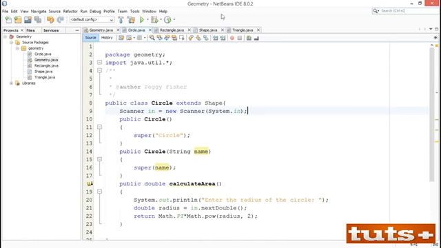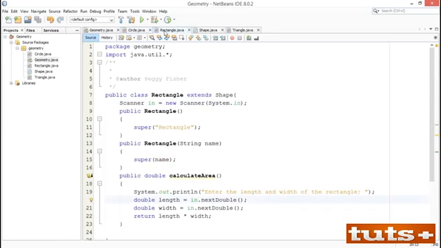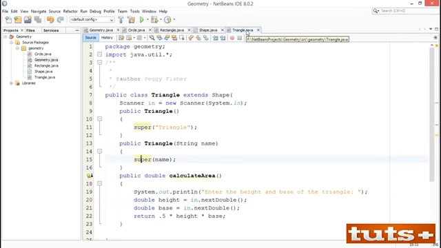Let's look at the rectangle. The rectangle also extends shape, and the only difference here is the way it calculates the area. It reads in the length and the width and returns length times width. And finally, the triangle. Again, the triangle extends the shape class, but in order to calculate the area of the triangle, I need the height and the base, and I return 1/2 times height times base.